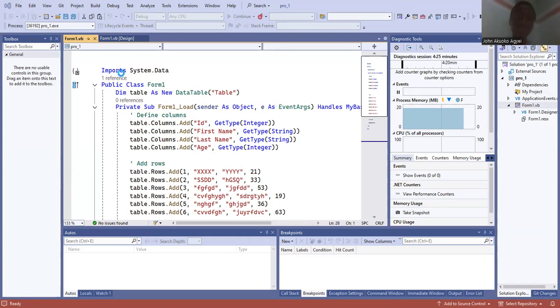First, what we do at the UI is double tap on the form interface, which will give us this public class Form1, which is more like a skeleton for us to start coding. After we've done that, we import System.Data. From there, we create a variable, table, as new DataTable. This variable is the table which will be bound to the data grid view.